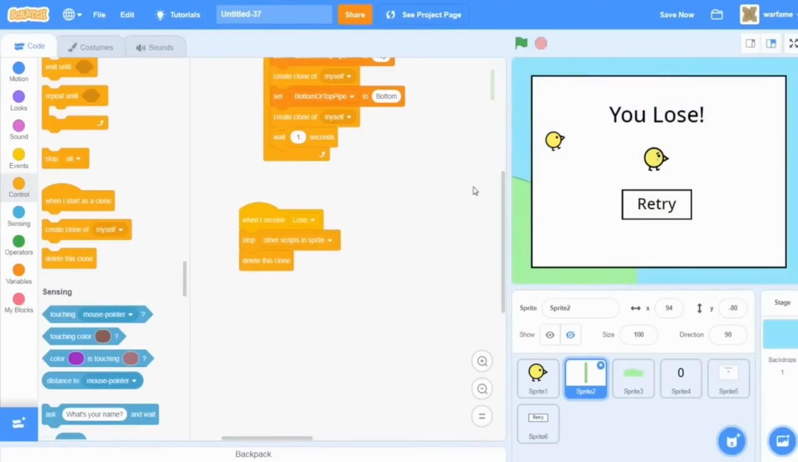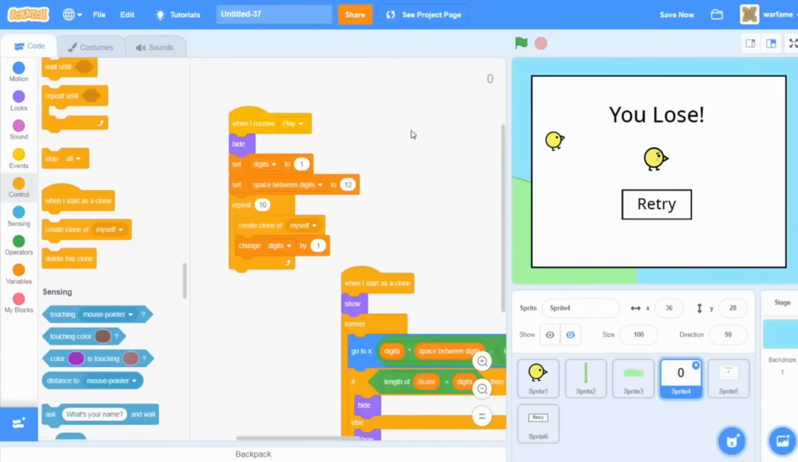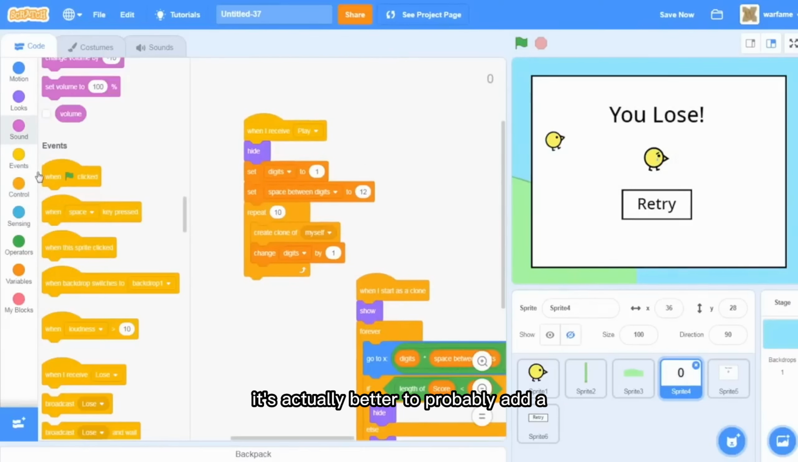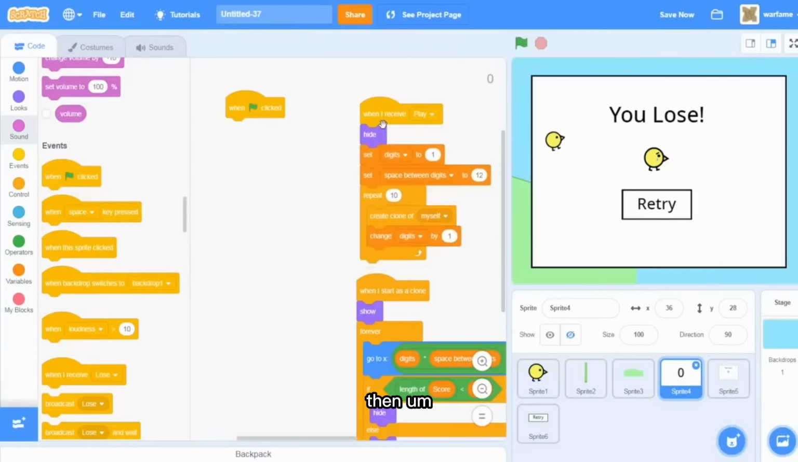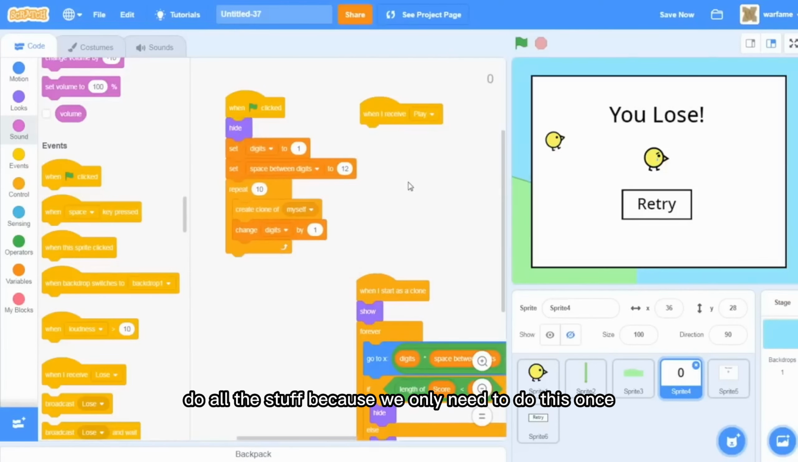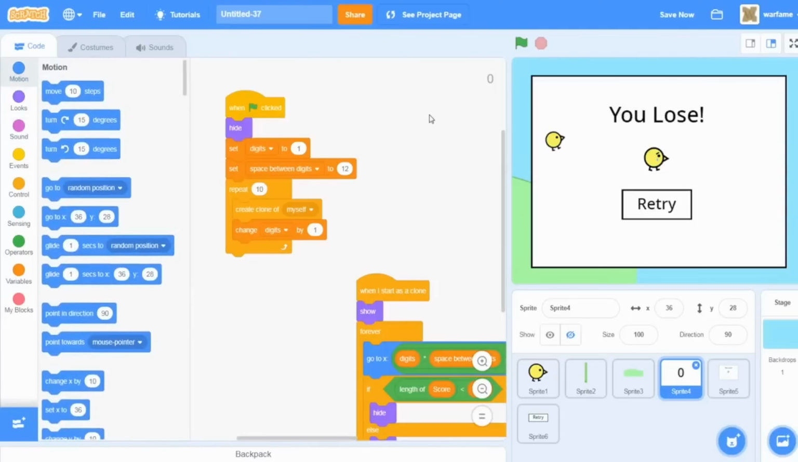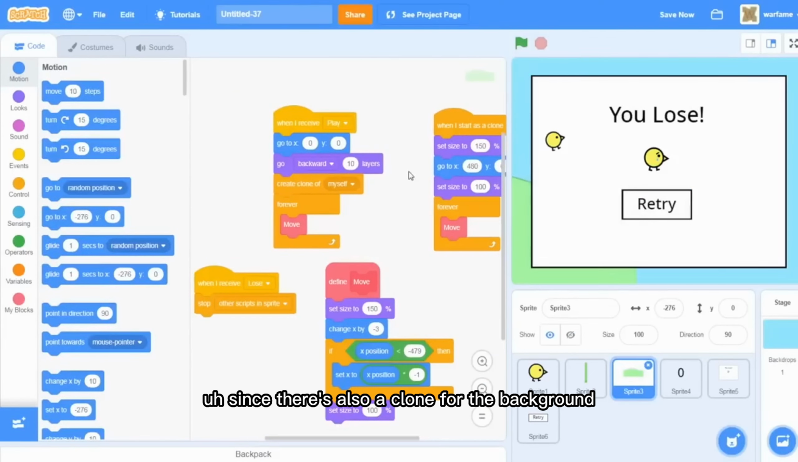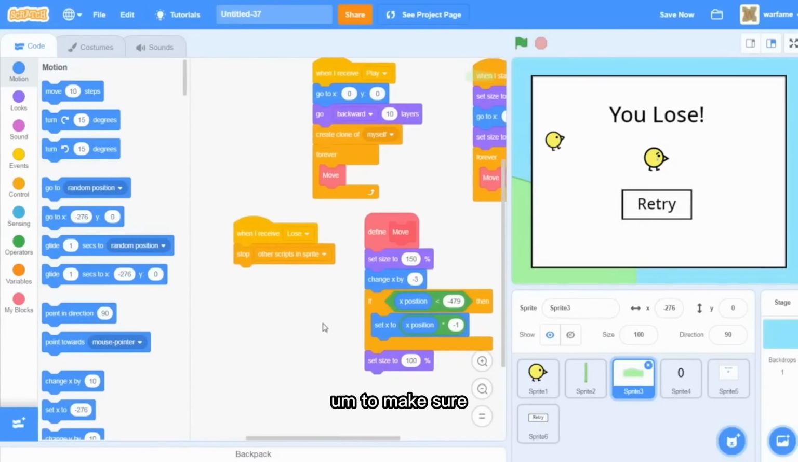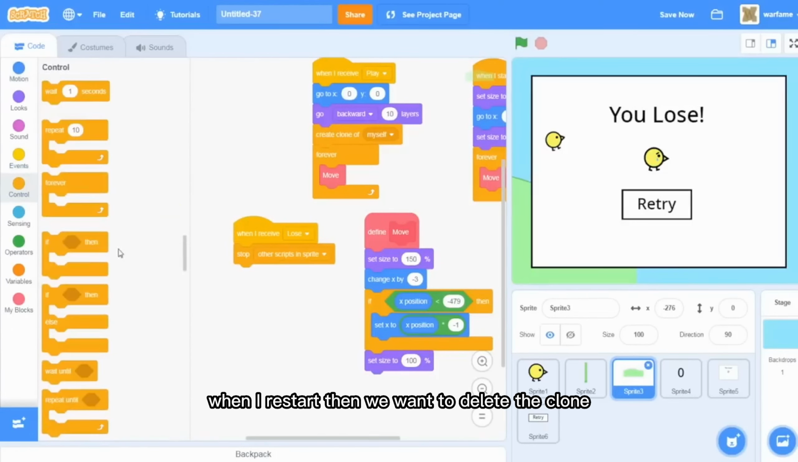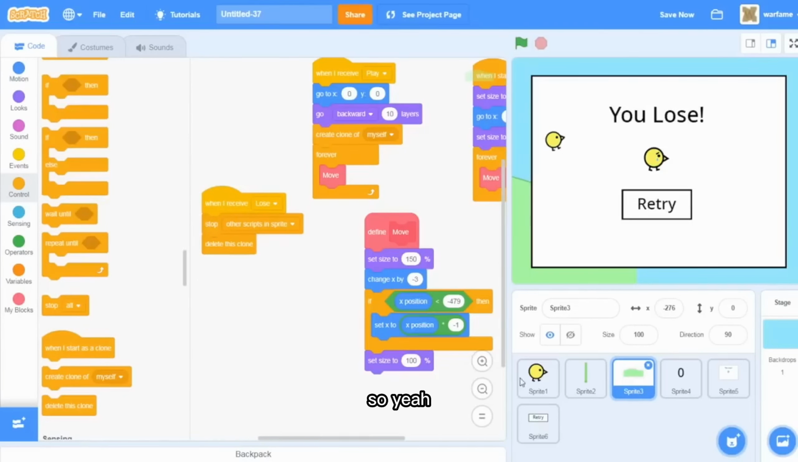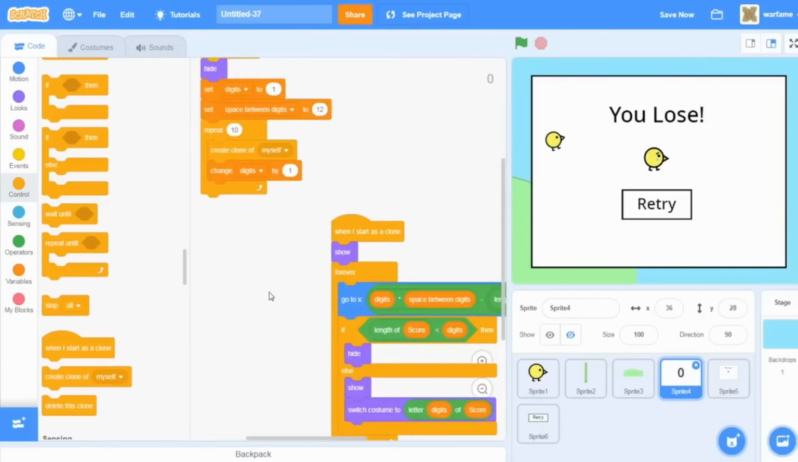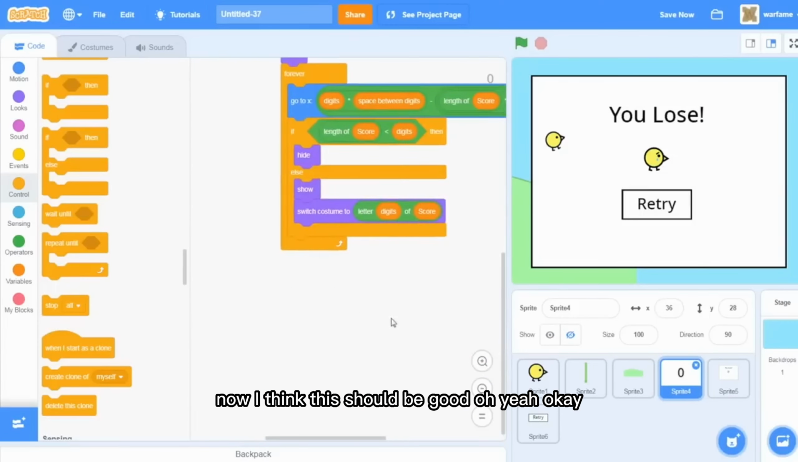Alright, cool. And one thing for the number counter, it's actually better to probably add a when flag clicked, then do all this stuff, because we only need to do this once when the green flag is clicked. So yeah. Now this should be good. So oh yeah, since there's also a clone for the background, to make sure there aren't any extra clones on the screen when I restart, then we want to delete the clone. So yeah. Now I think this should be good.